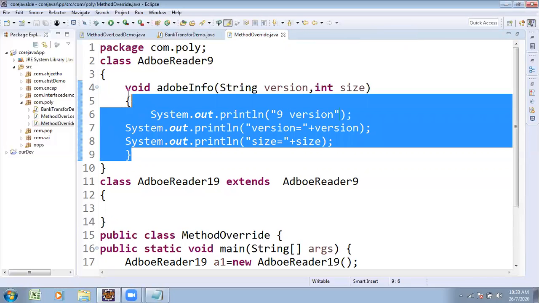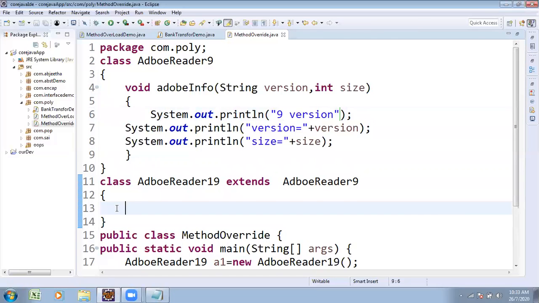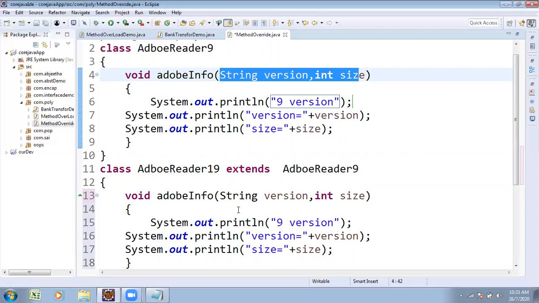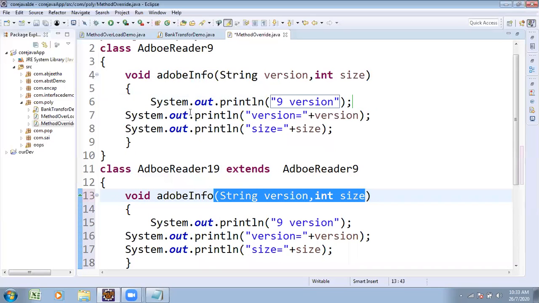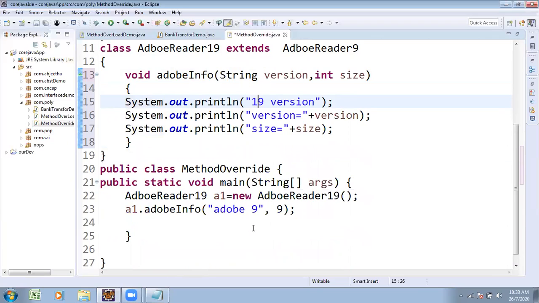But now your company is going to launch the 19 version. Same method name. The method name is Adobe info. So here, same method name with the same parameter list. The method name is the same, as well as the parameter list. But now you are giving the 19 version. You created an object for the subclass. And when the 19 version is released, they are going to explain about the 19 version only.